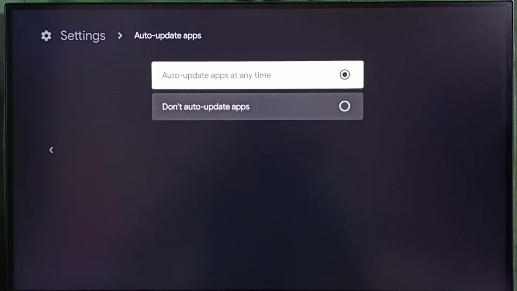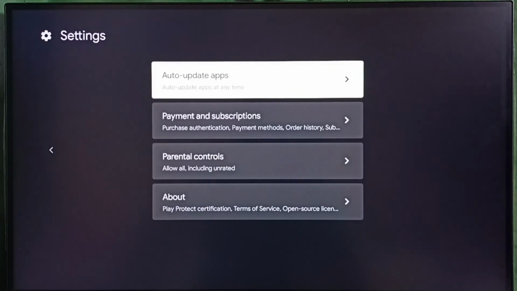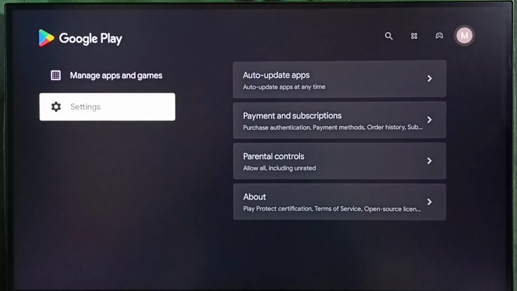If you select this first option, it will automatically update pre-installed apps and system apps. We don't need to manually update pre-installed and system apps. It will automatically update. Okay, so this way we can update pre-installed apps.